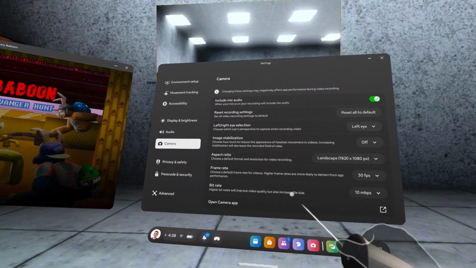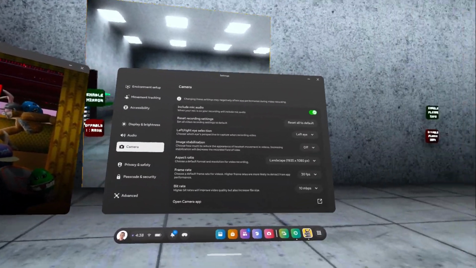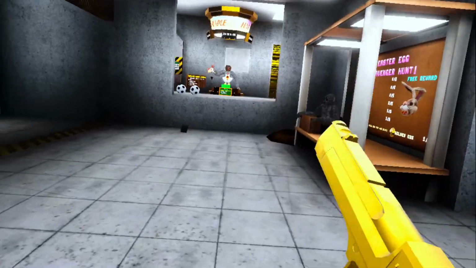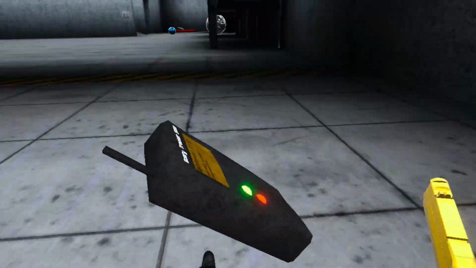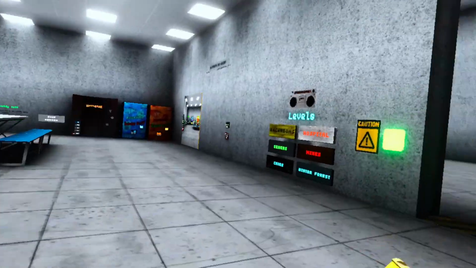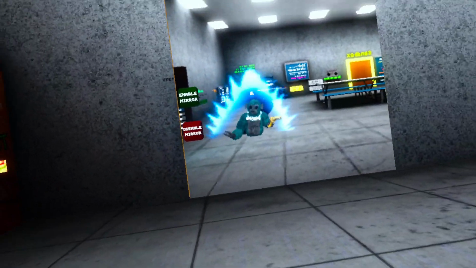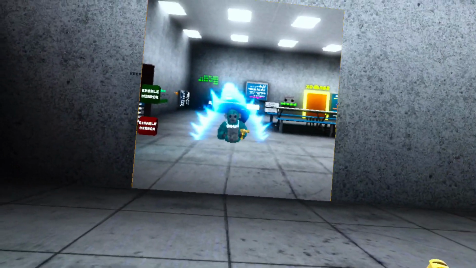Oh yeah, so the next one is a really important one. It's bitrate. So bitrate basically improves the video quality. It turns up the quality of the video. So I'll show you guys the differences of all the video qualities.